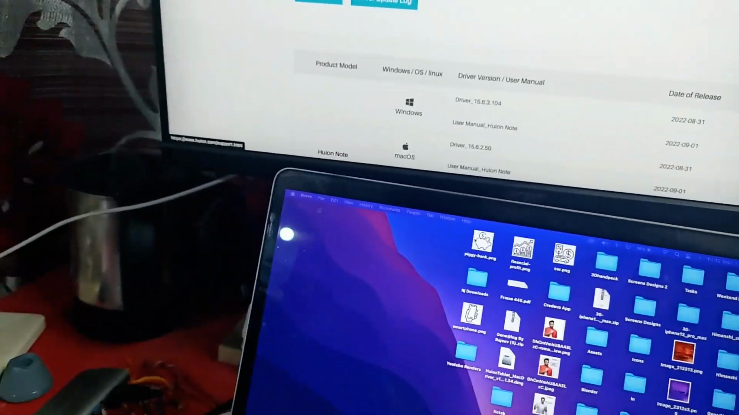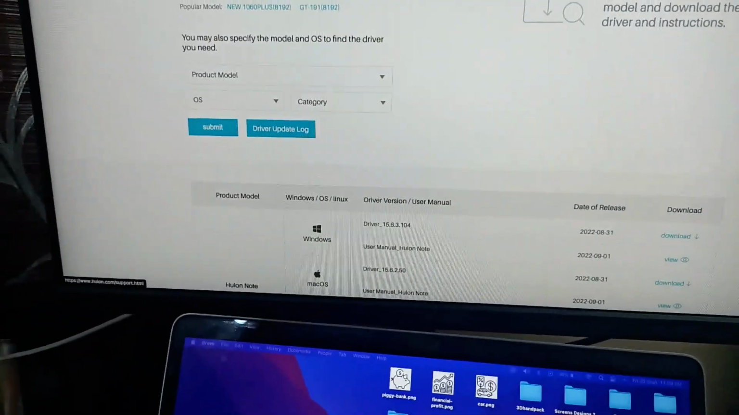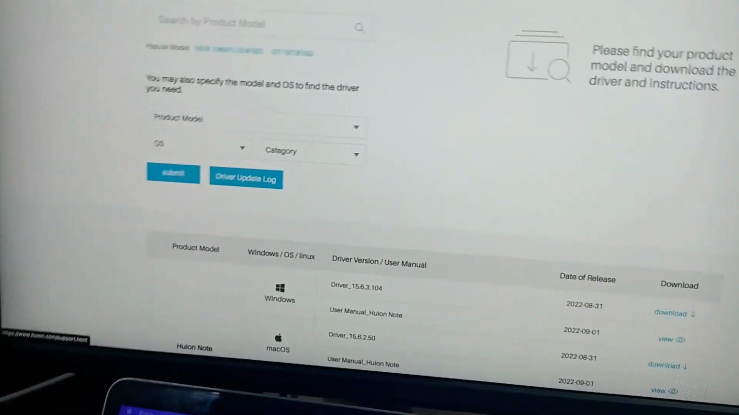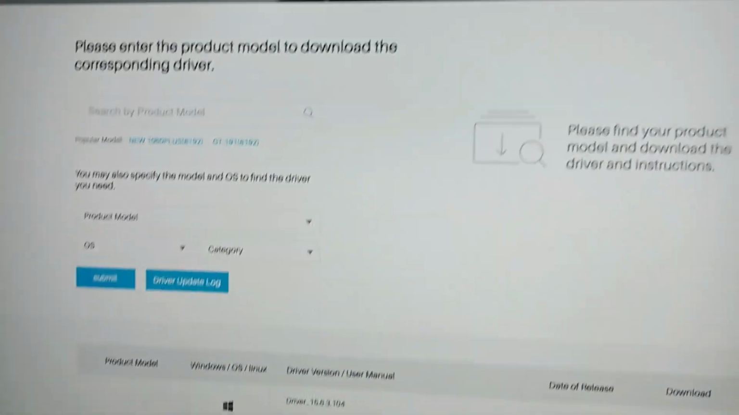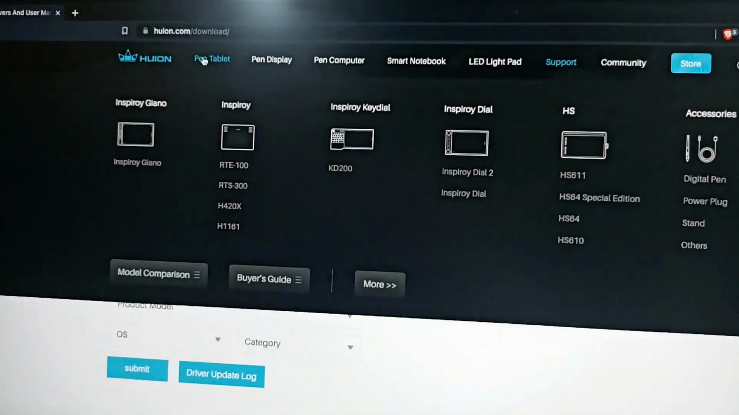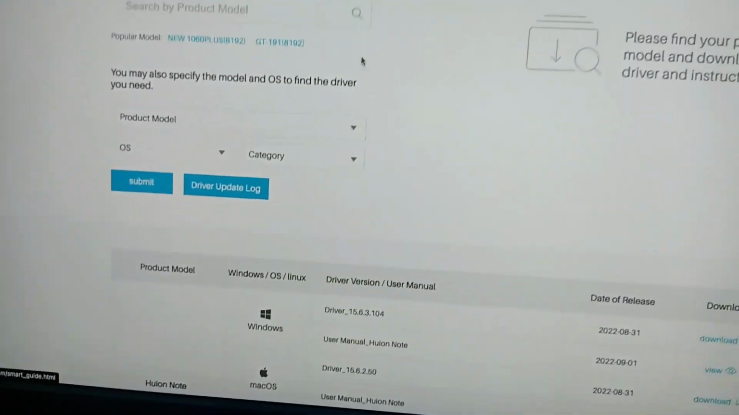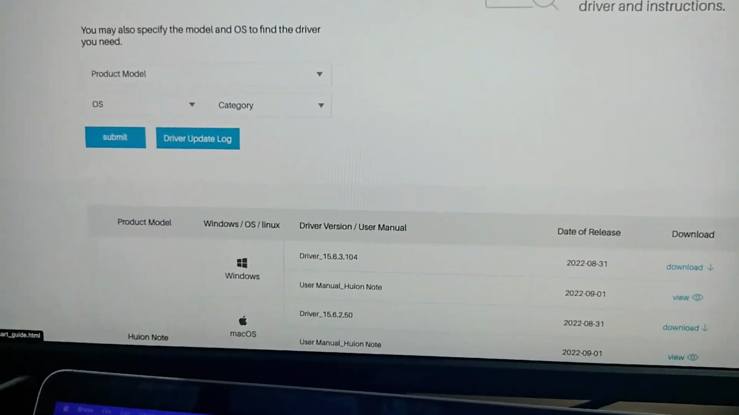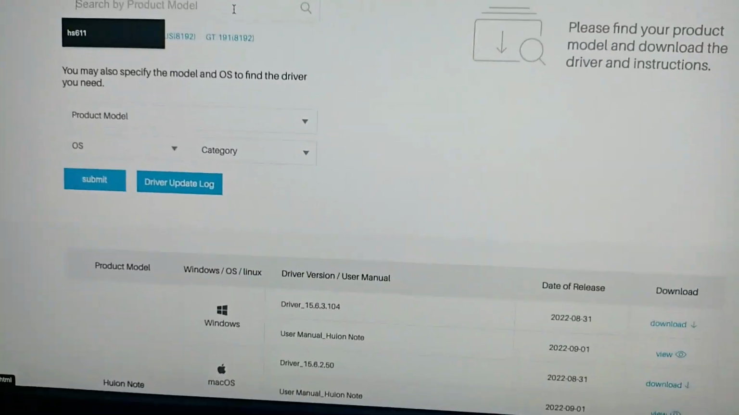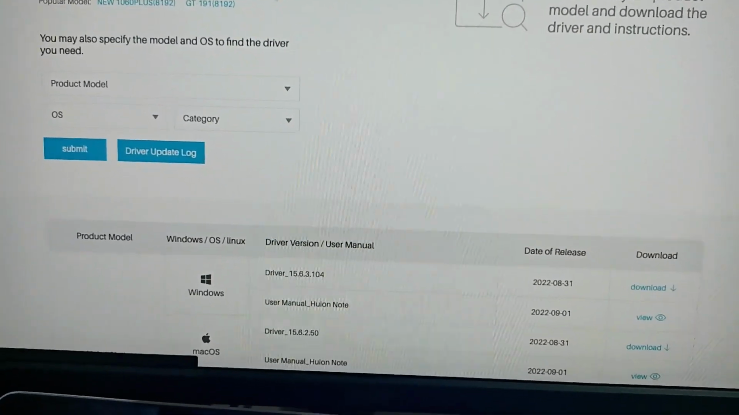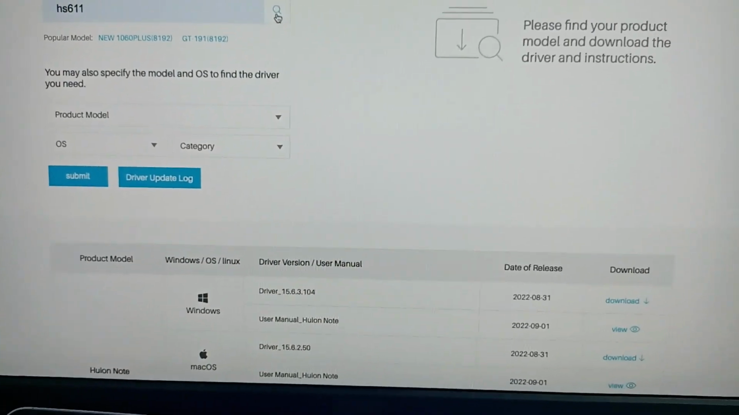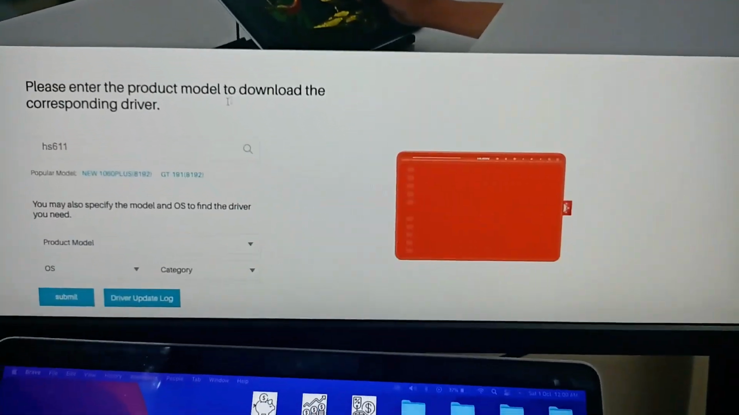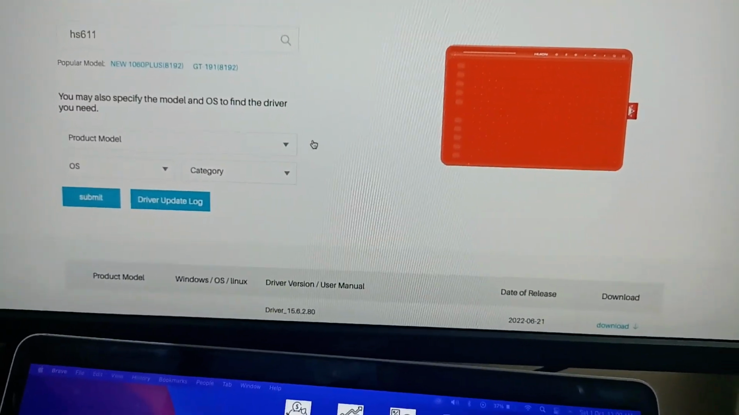If it doesn't work, in that case I'll suggest you go to the website. If you're using some other brand, you can go to their website. In my case, I'm using Huion. So go to the Huion downloads website, and here you can download the software for this particular tablet. Simply write down the name of your tablet, search it, and you can also manually choose everything if you want.